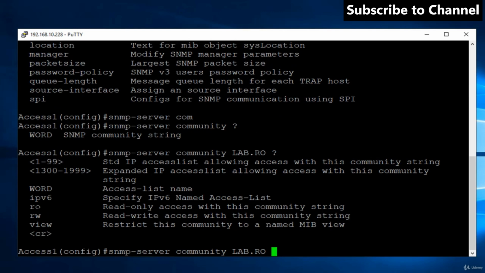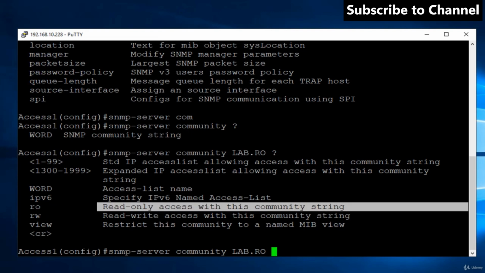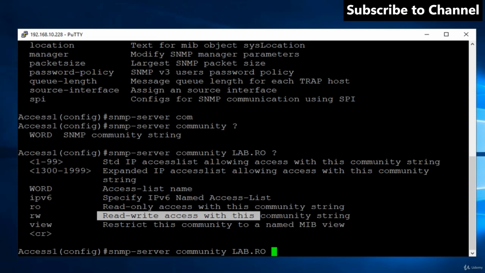Here it asks whether you want to use it as read only, read write, or view, which is for version 3 of SNMP. So we're going to use RO, which is read only access to this community string, and RW for read write access to this community string. That's great. And RO, that's okay.